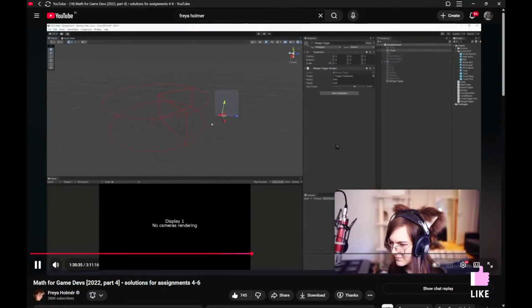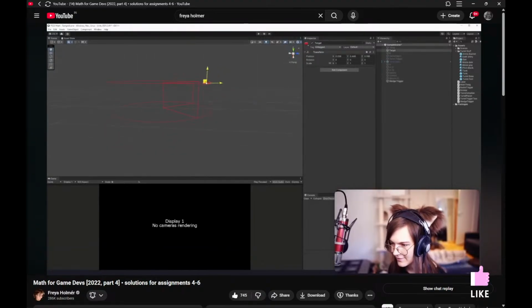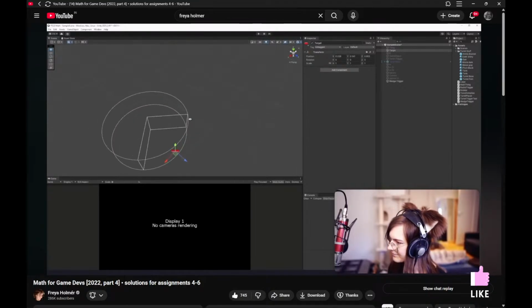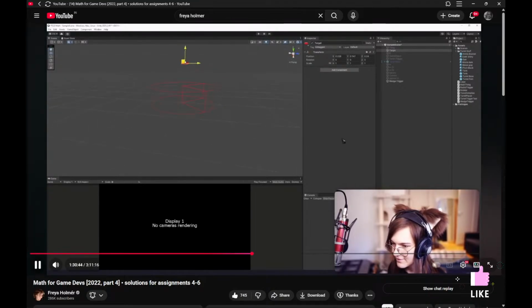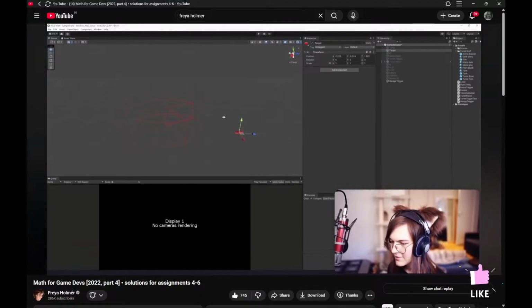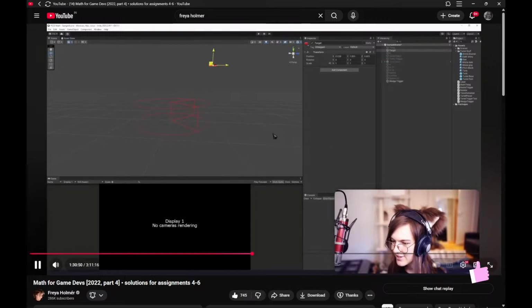Which is incorrect, but just to make sure we get the coloring working. Okay, neat. That seems to be working. But now we need to make sure that it actually does the correct check here.